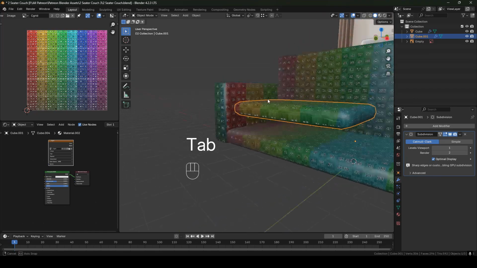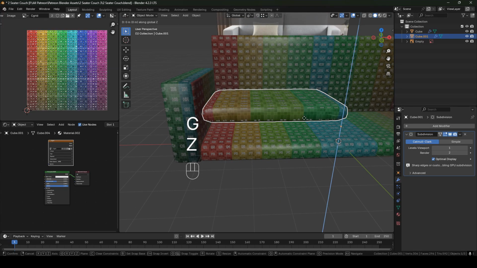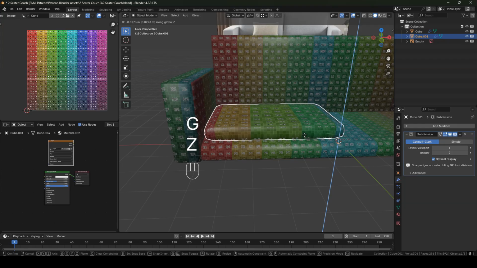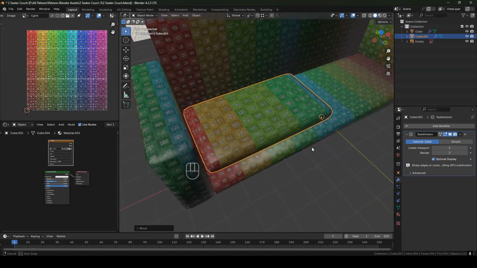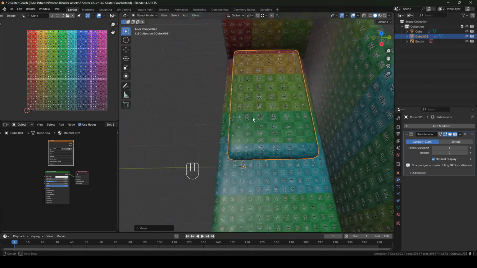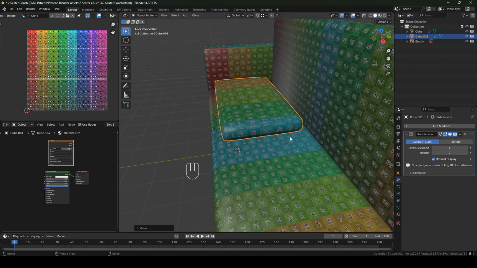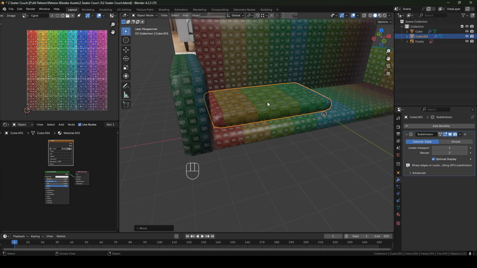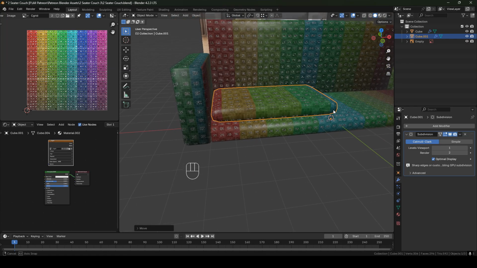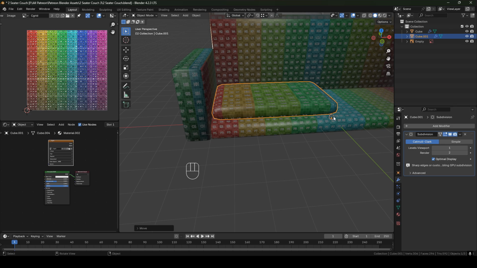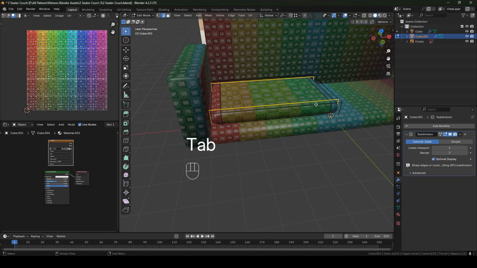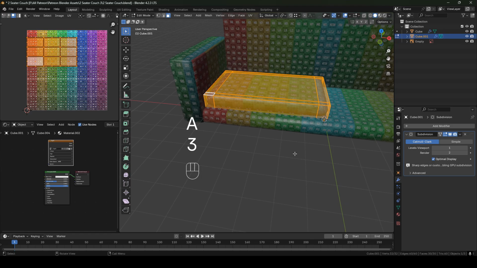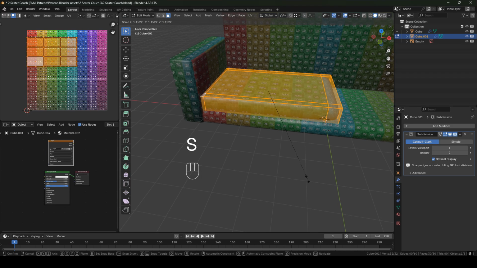So let's go into object mode. Let's press G and Z. We'll bring that down a little bit, not too far. Right, I want to scale that up a bit because the cushion looks a bit too small. I'm going to press S to scale. I want to switch that back to medium point from previously. Our cursor, the origin point is down there, over there on the right. So just go into edit mode, select all, and then press scale. Just scale that up.